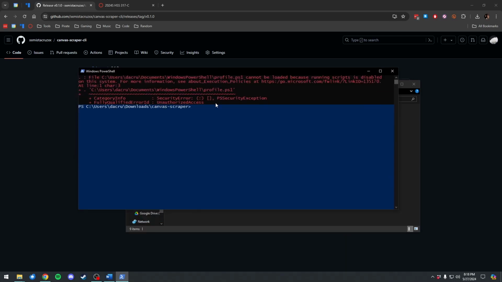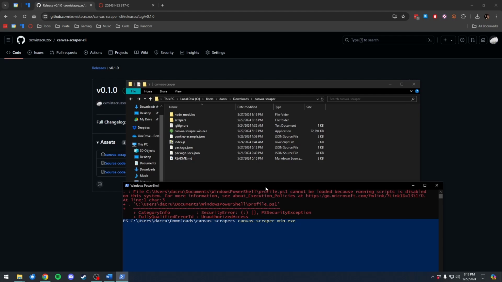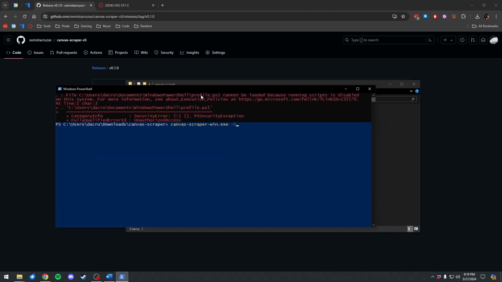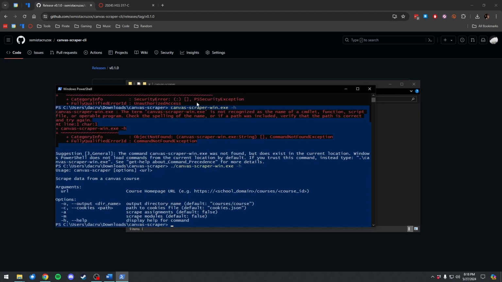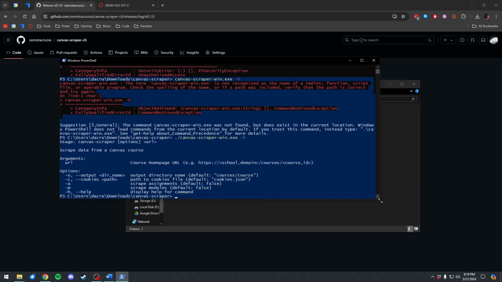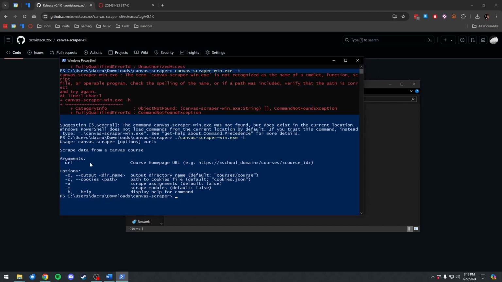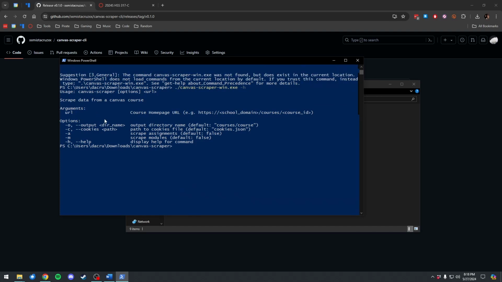So to get started using it, you can just type in canvas-scraper-win.exe. Just type in the according executable name on your system, and then you can do -h right there. Sorry, you're going to want to do ./ to indicate in your current folder. So then you'll see instructions here on how to use it. The program right now currently only has 5 flags. I'll just go over each of them.